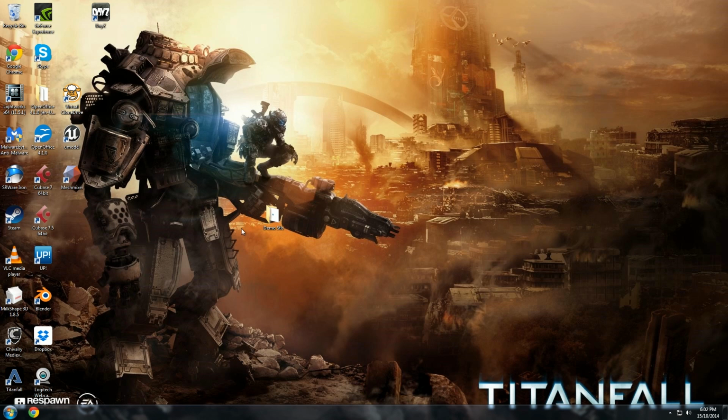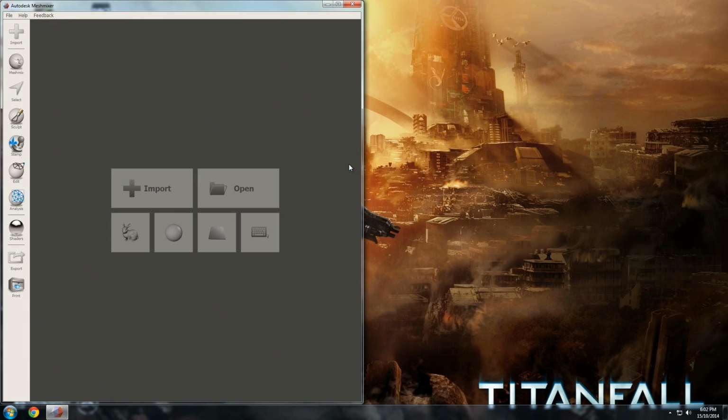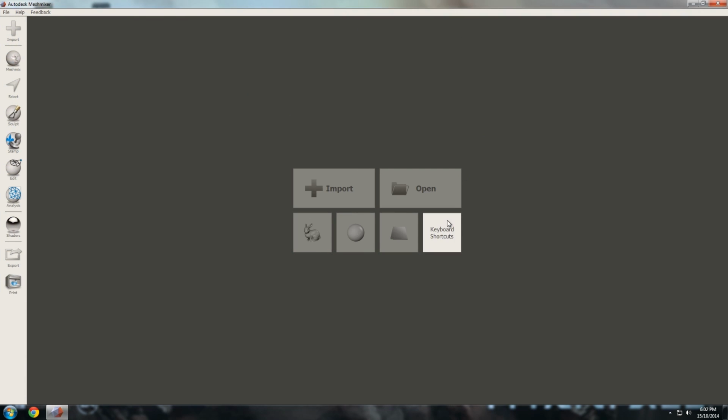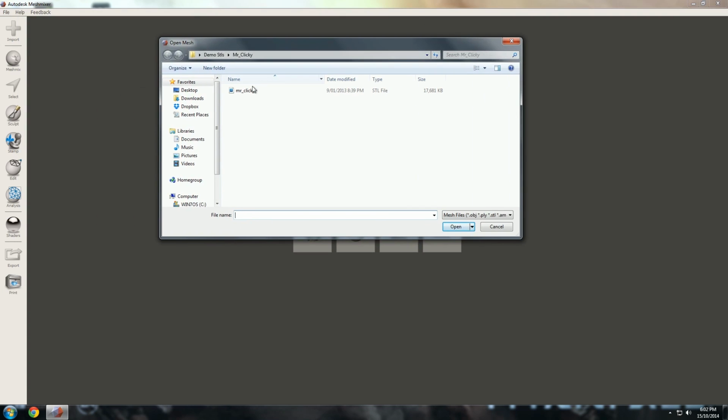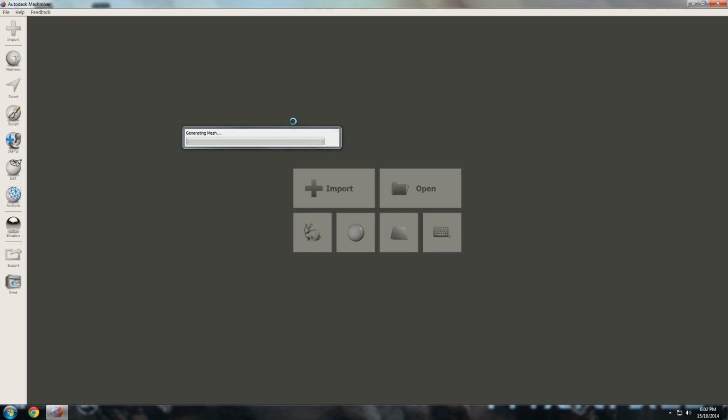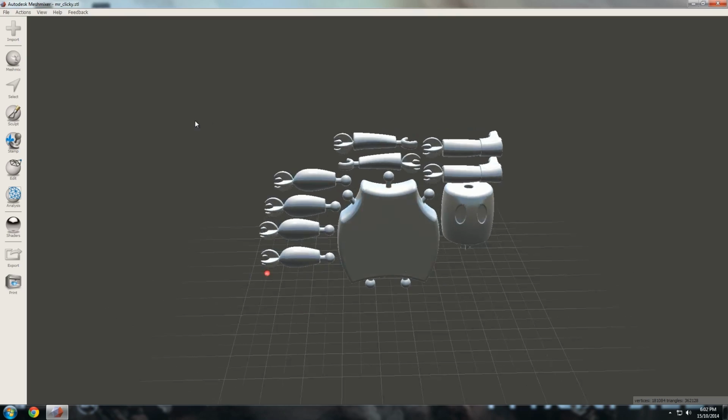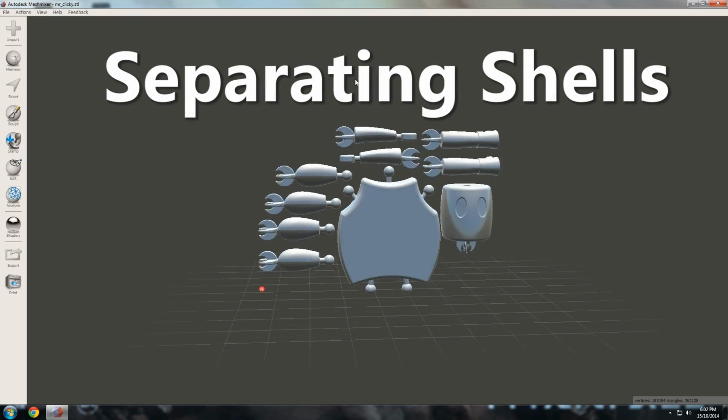Alrighty, let's get started. So fire up Meshmixer. And the way I'm going to do this is I'll demonstrate a problem and a solution using Meshmixer. So here I've got an STL file. This is a file of Mr. Clicky. He's a little doll I designed a couple of years ago. You can get him from Thingiverse. And this is the file that you'll get.